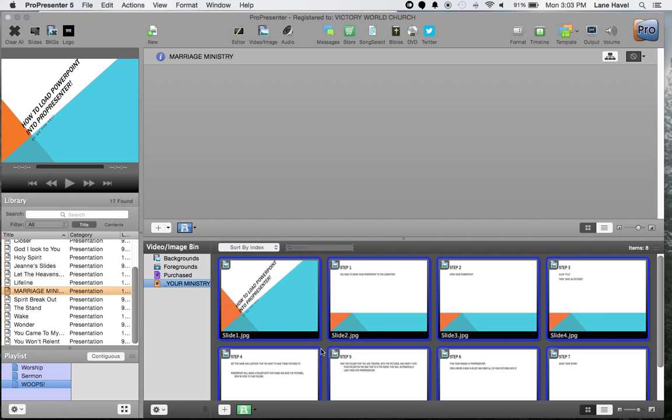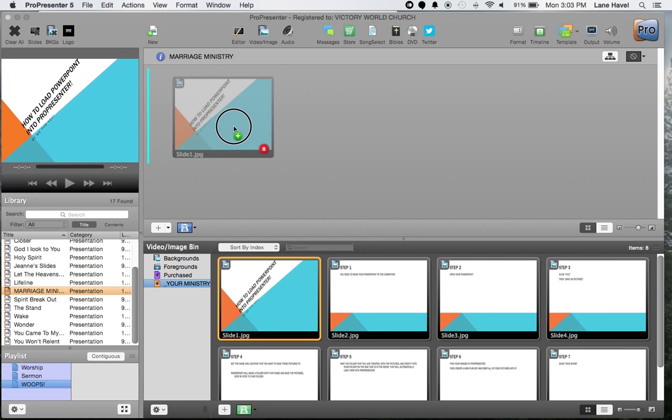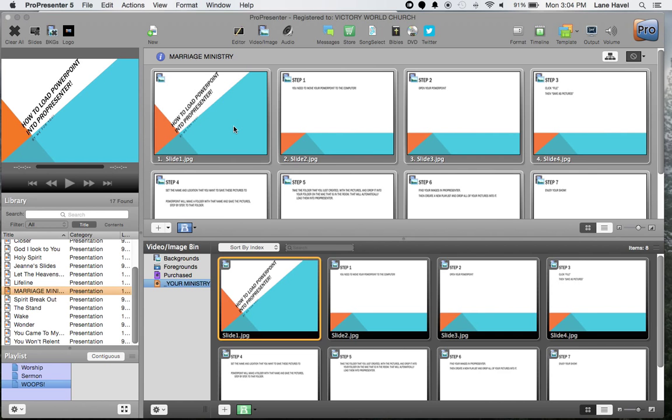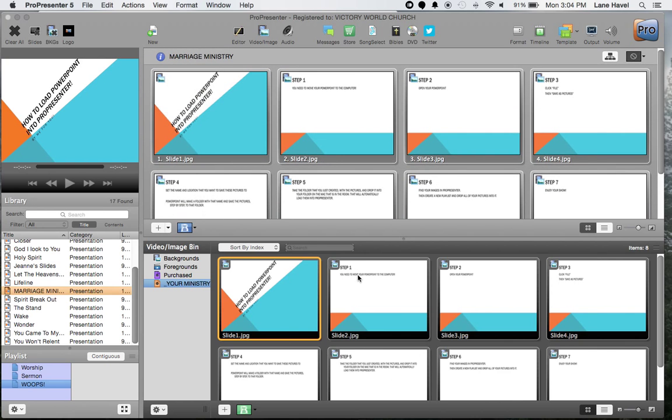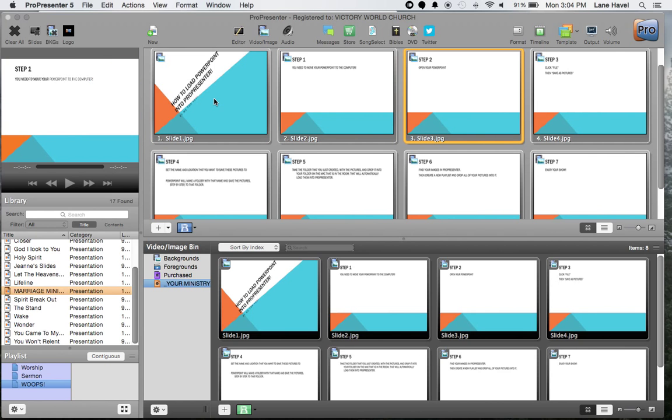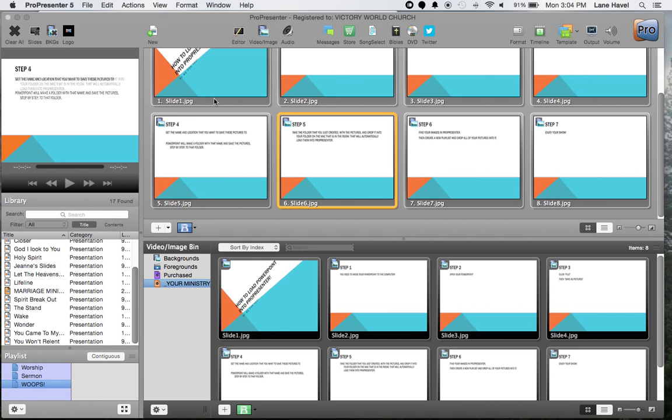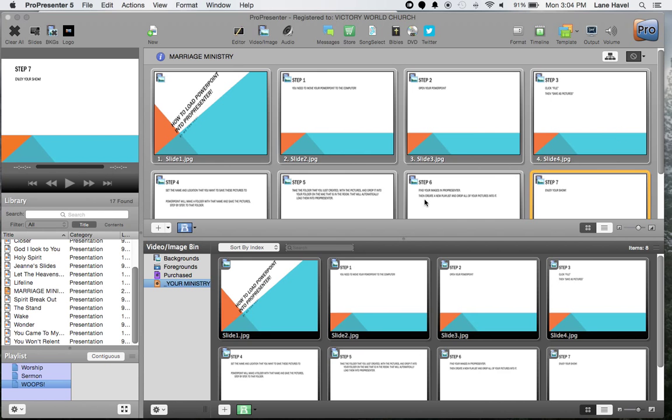Then I came down here and clicked on the gray field, and because I want to put all of these slides in, I just hit Command A. That selects all of them. Then I'm going to drag and drop them up into the marriage ministry document. All it did was move the things out of the video image bin into my document, and that's exactly what I wanted it to do. So now when I click this first slide and hit the space bar, it's progressing through the document. This is the way that you're going to want to set everything up for your slides.